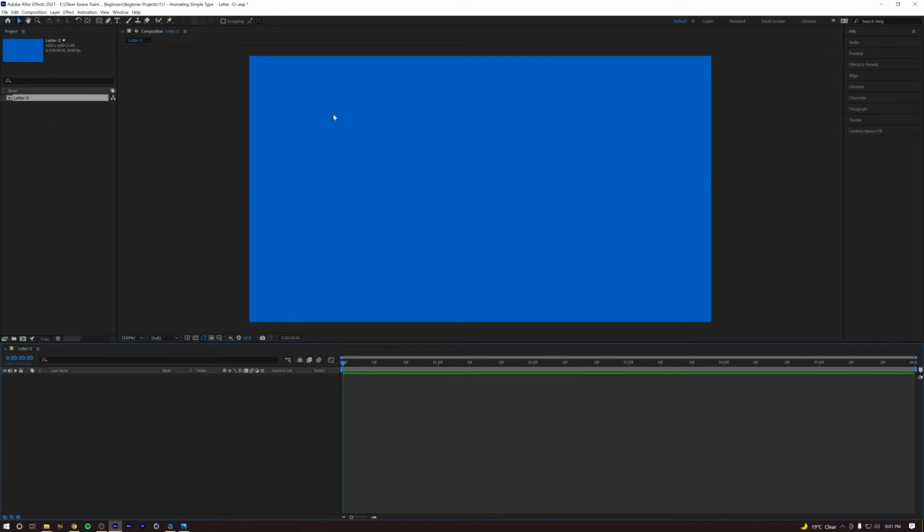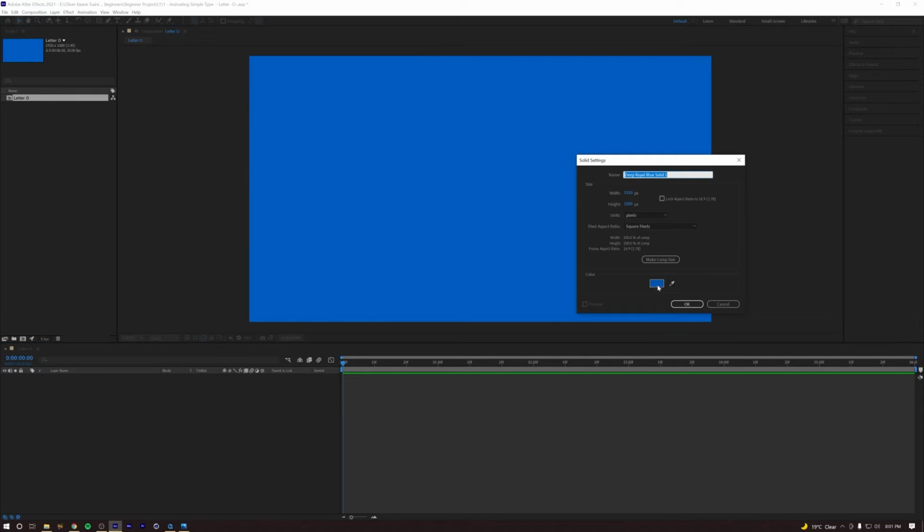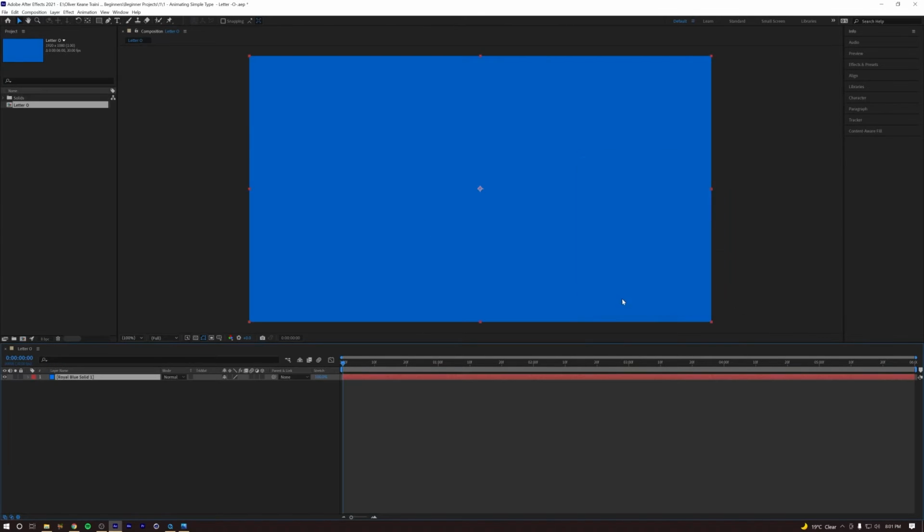I'm going to leave it blue in the background because that was my composition color, but I'm actually going to make a solid layer as well. If you come up here to New, go Solid, and make it whatever color you want. I'm just going to make it blue, just so we have a background color in there. I'm just going to go OK, and then that's our solid in the background. I'm just going to rename this by pressing Enter. So I just got BG for background.